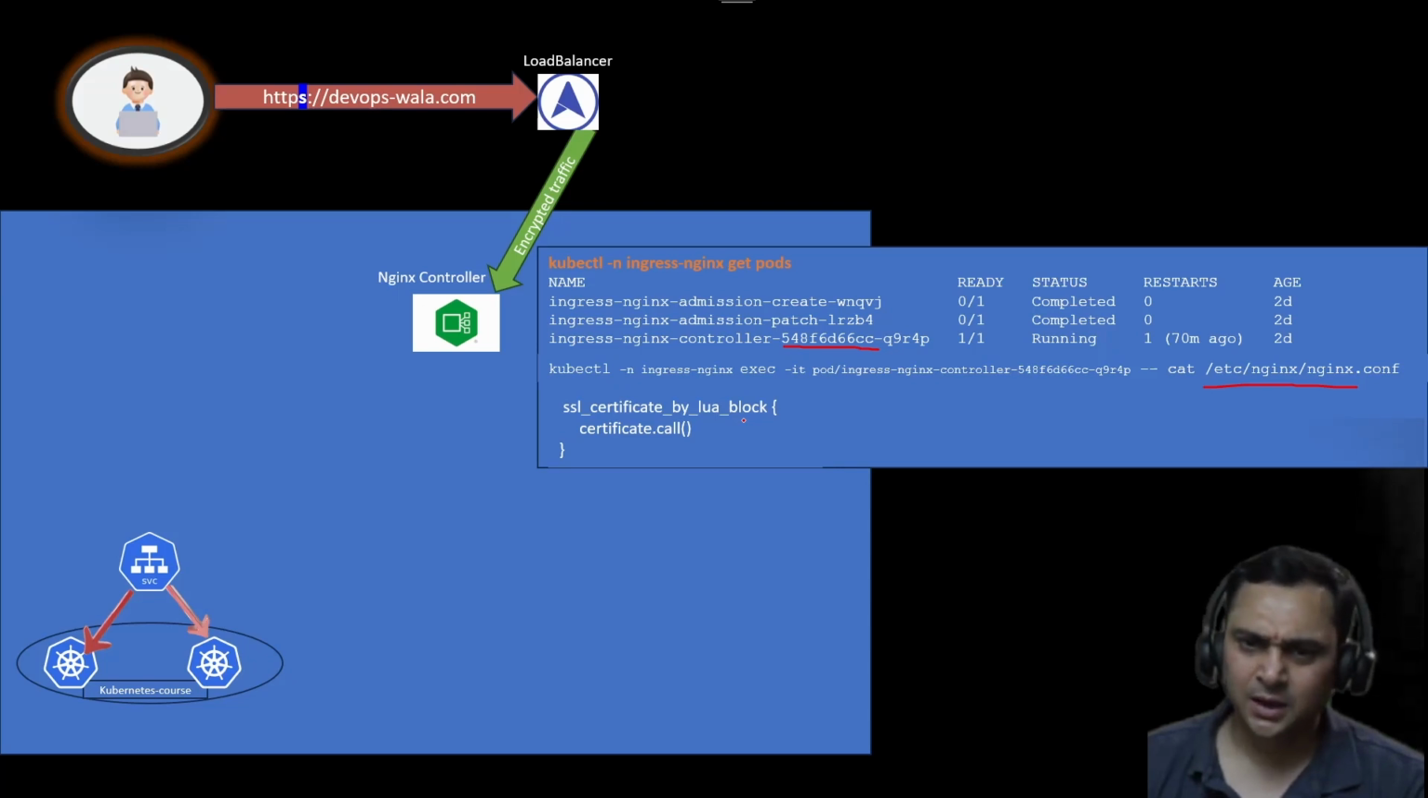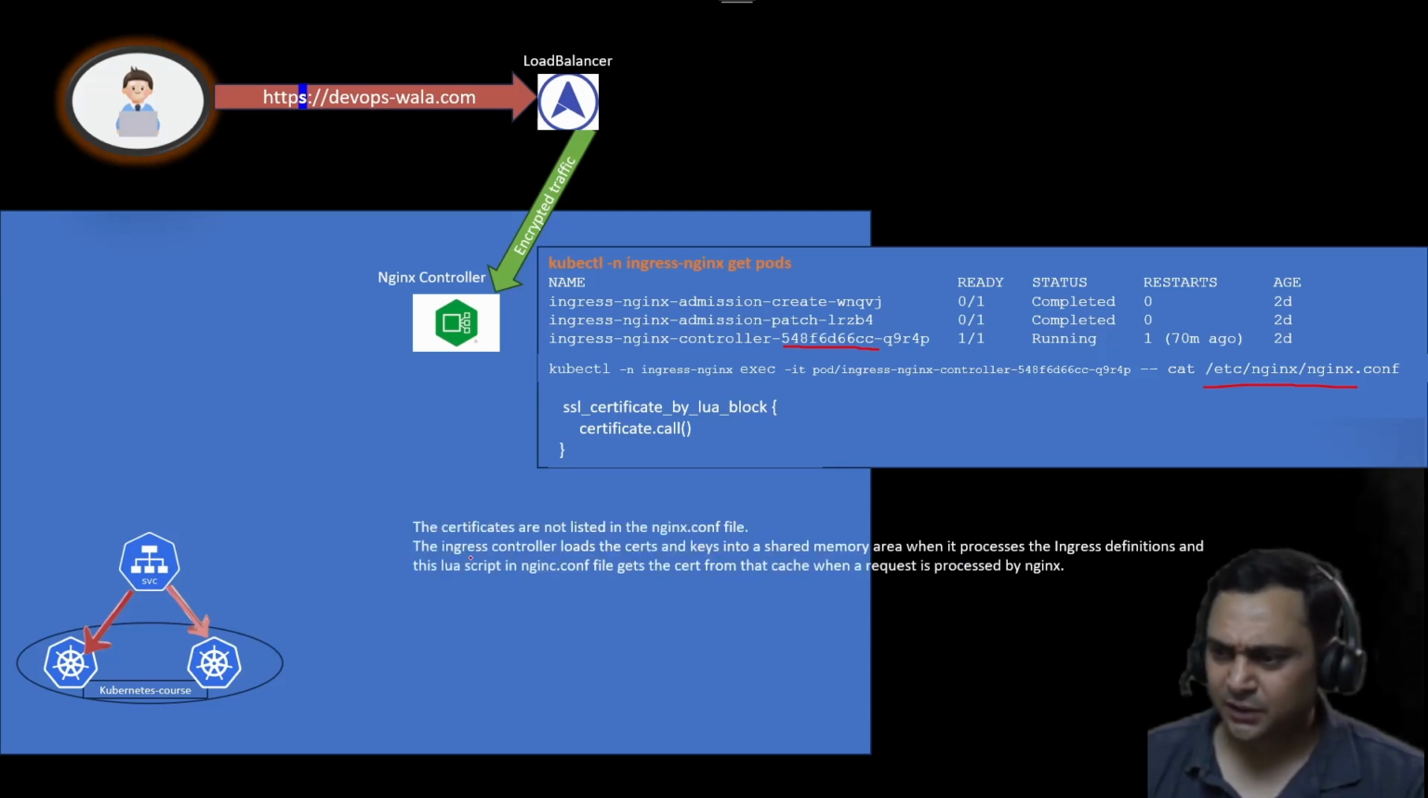What does it mean? It means that the certificates are not listed in the Nginx configuration file. The Nginx controller loads the certs, meaning certificate and key, into the shared memory area when it processes the Nginx definition, and this Lua script in the nginx.conf file gets the cert from the cert cache when the request is processed by Nginx.